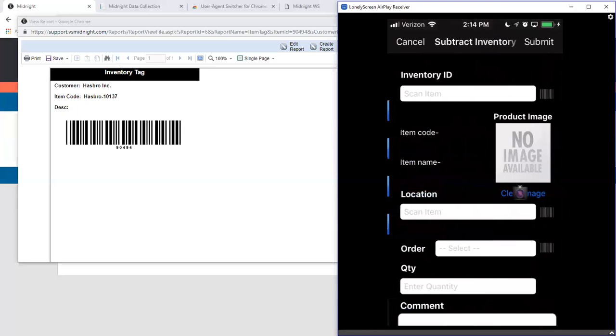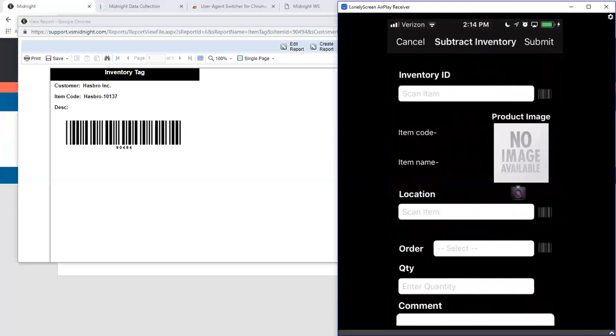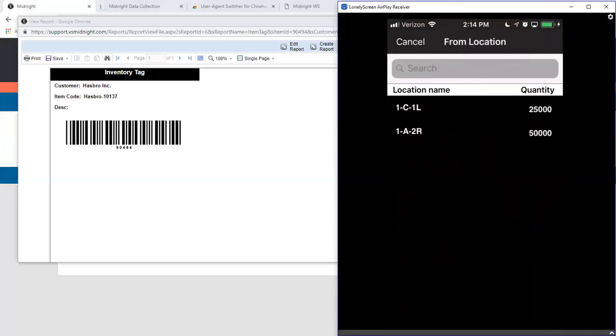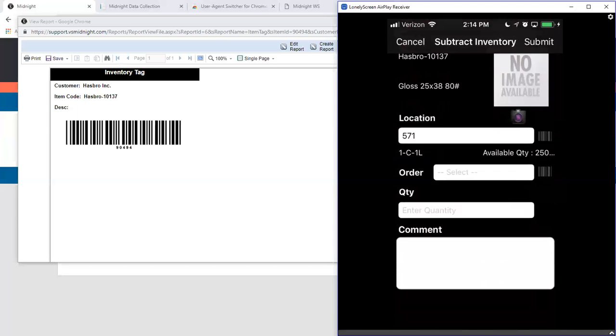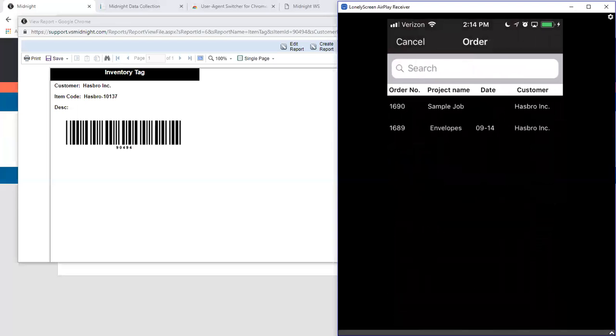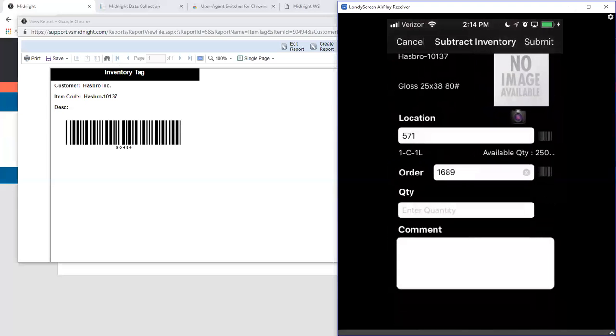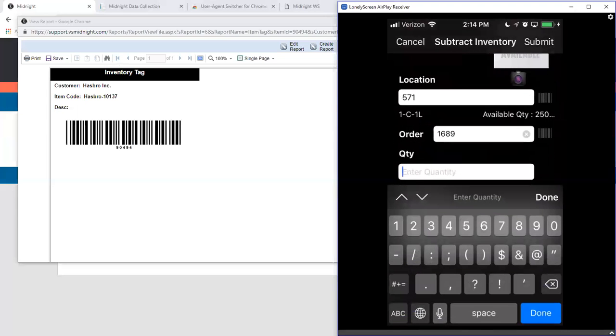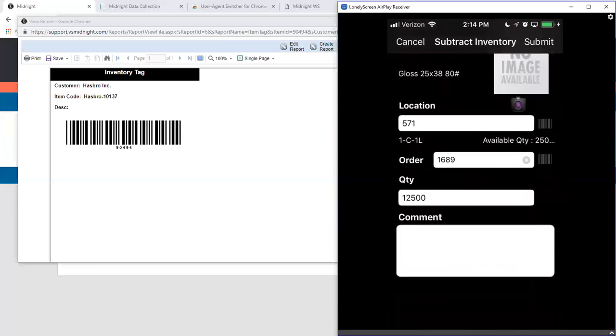Subtracting is effectively the same thing, in which you'll select your item, pick the location in which you'd like to pull your goods from, tie it to an order if necessary, fill in the quantity that you'll be deducting, and clicking submit when you complete.